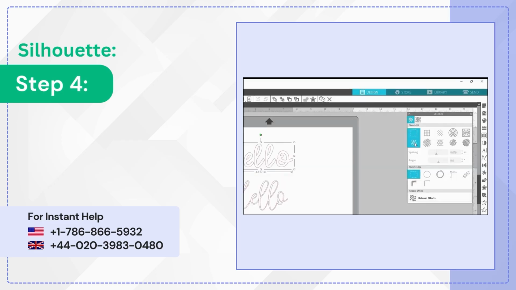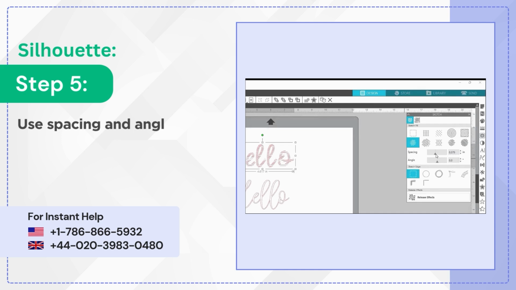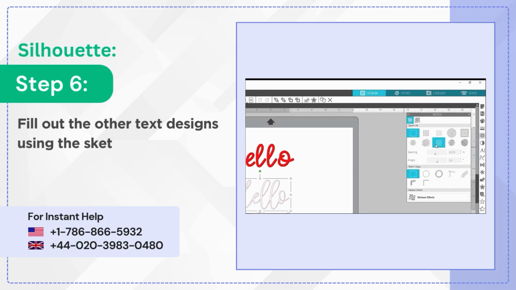Step 4. Select a sketch to fill out your design. Step 5. Use spacing and angle to fill the design. Step 6. Fill out the other text designs using the sketch panel features.